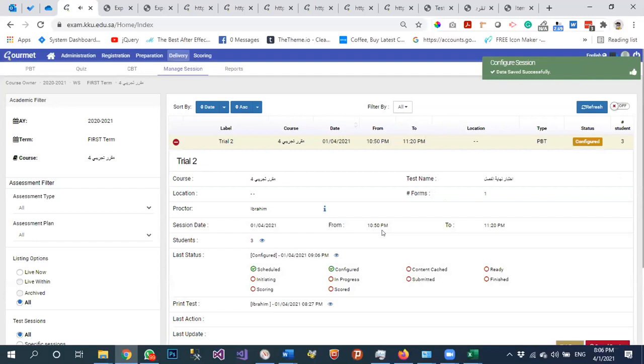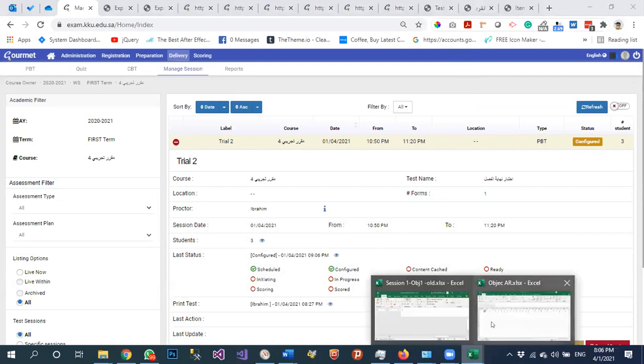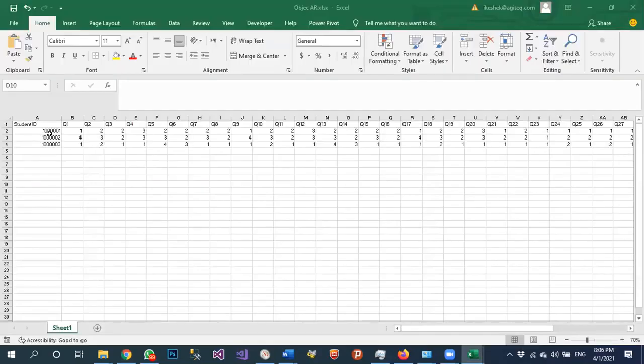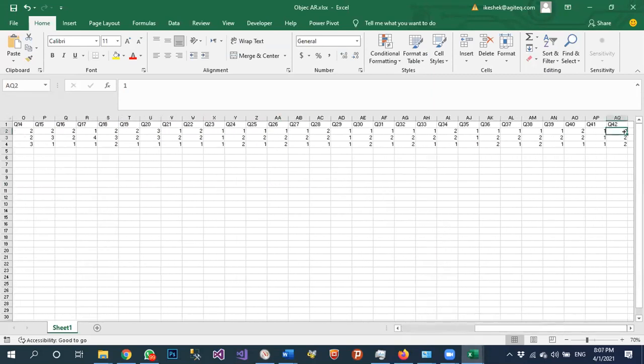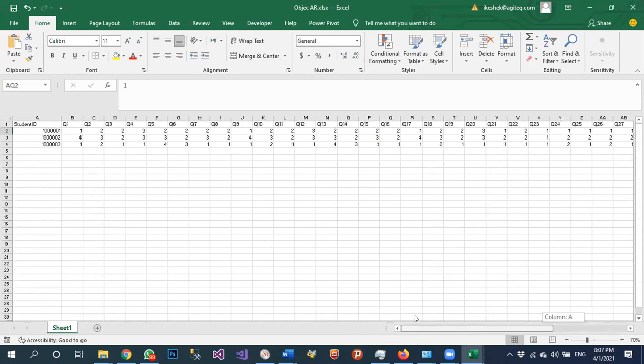The students will answer the questions. I will scan the papers in OMR scanners, and it will return with a file like this one, a file with the students' IDs and each answer or response for each question. In this test, I have 42 questions. Now I can see I have all the responses here.